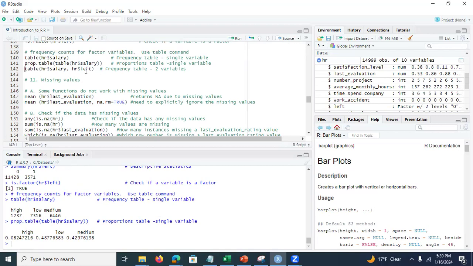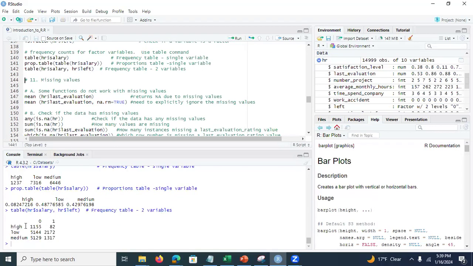Here, you can do the frequency table for 2 columns. So what is it going to look like? Here, it shows the salary. And here, it shows if an employee stayed or left. So for example, this number here shows the number of employees with high salary and attrition value 0. So 1 means left, 0 means stayed. So that is how you show this tabulation.